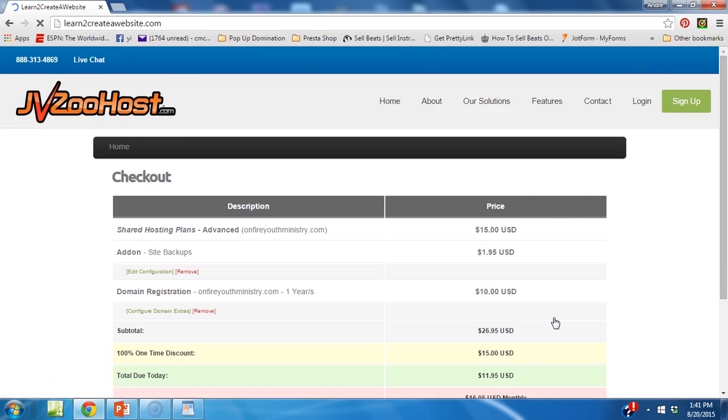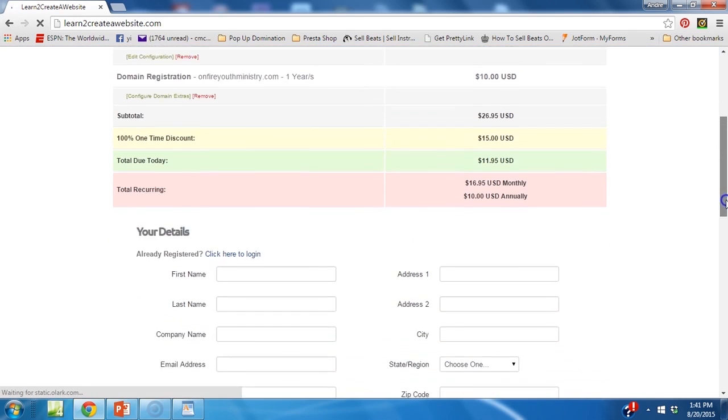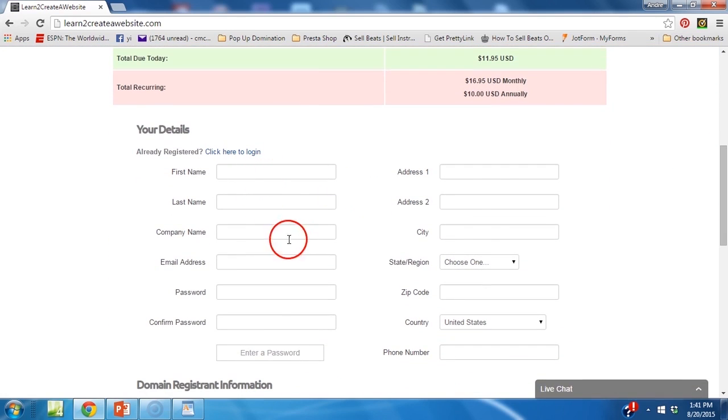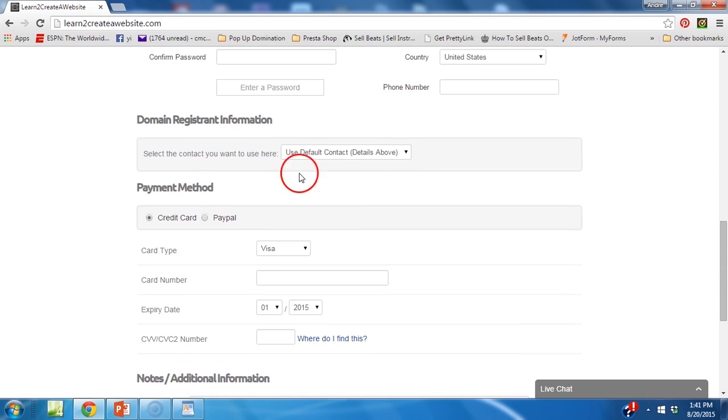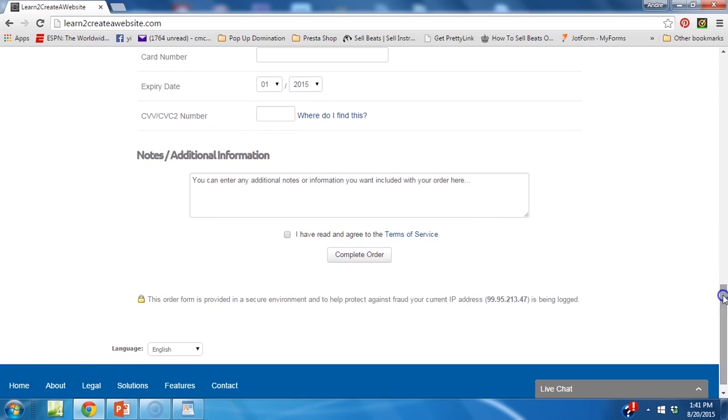Once you hit checkout, it's going to take you to a page where you put all your details in: your first name, last name, address, city, state, zip, email, password, and all that good stuff. You could choose to share the contact you'll want to use here, or you could add a new one. Your credit card or PayPal, you could choose to pay by one of those selections. All right, then you're going to scroll down and click complete order. All right, you're one step closer. Let's get into the next lecture.